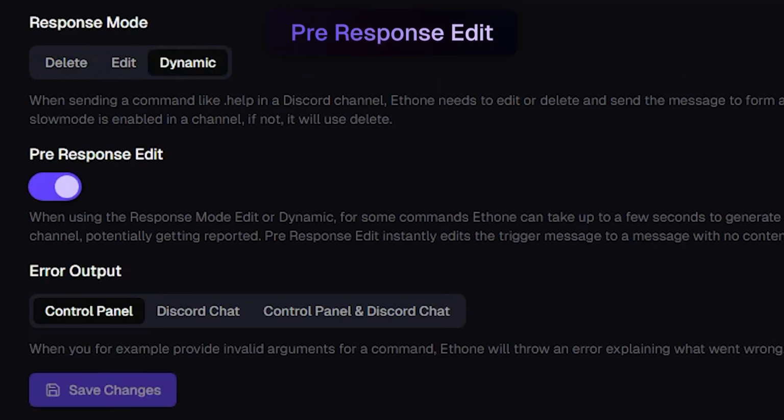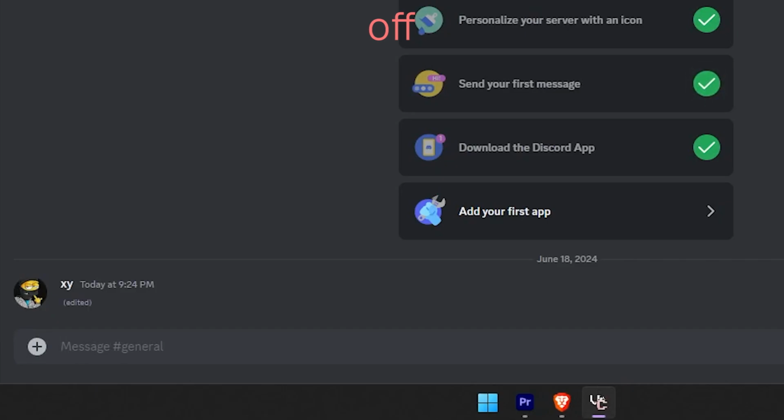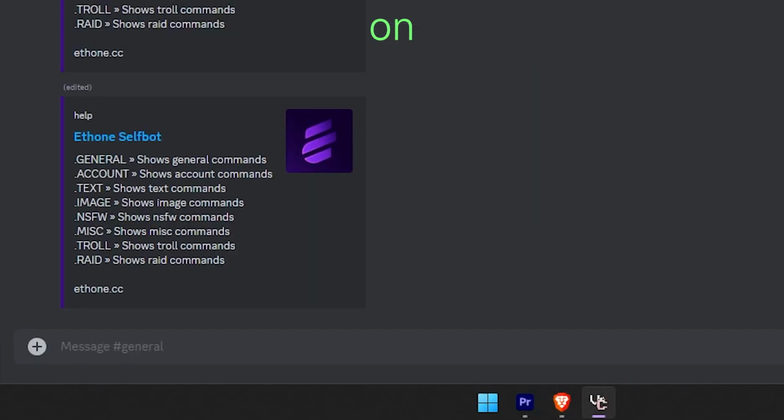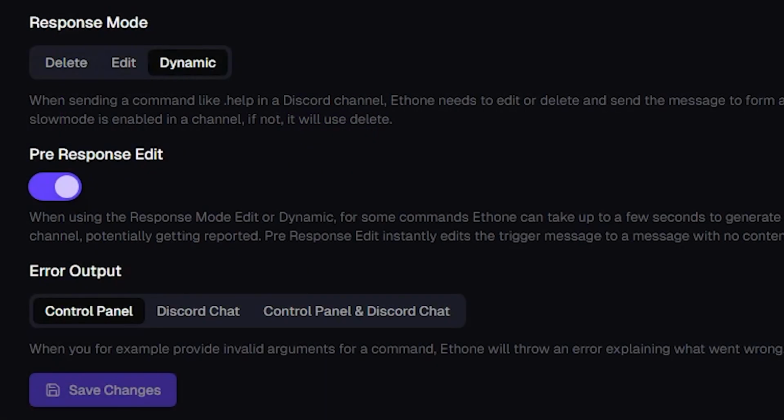Next up is pre-response edit. Basically, instead of editing your message once the response is formed, it instantly edits your message to be invisible and edits it again when the response is generated. This is very useful for commands that require a long time to respond. Error output should be pretty self-explanatory. It just defines where you want errors to display if they occur.